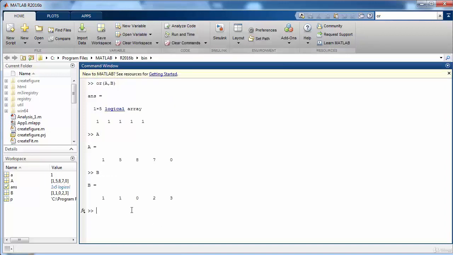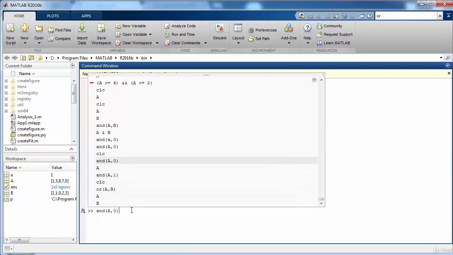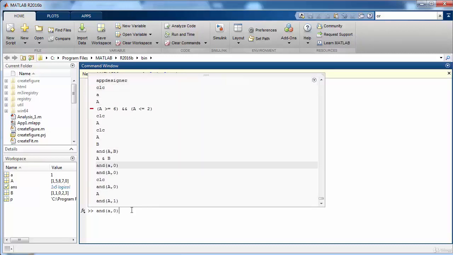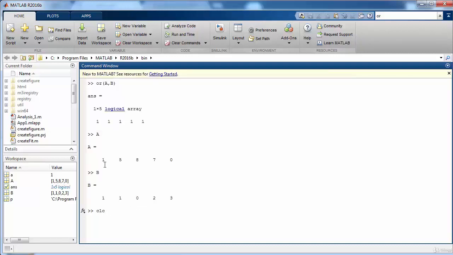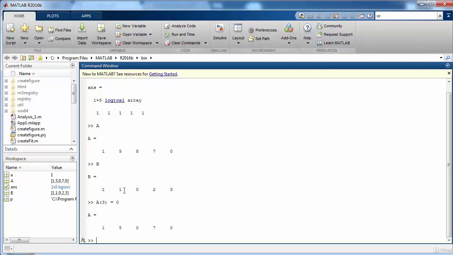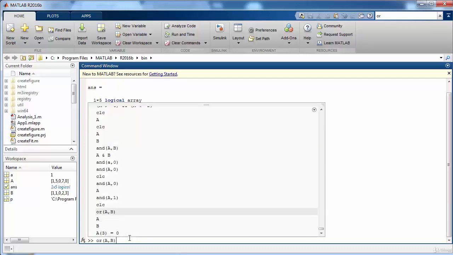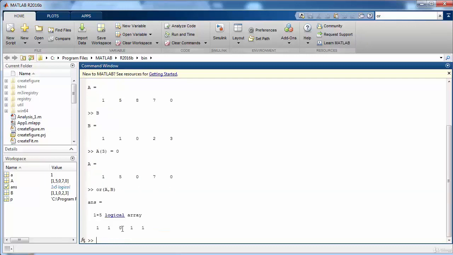If both the values that are taking part in the OR operation are 0, then the result is going to be a logical 0. So let us do an example on this. We change the third value of the matrix A to a logical 0, and since the third value of B is already 0, now the OR between A and B will return a 0 at location number 3. And that's because both the values within the matrices A and B at that location are 0.